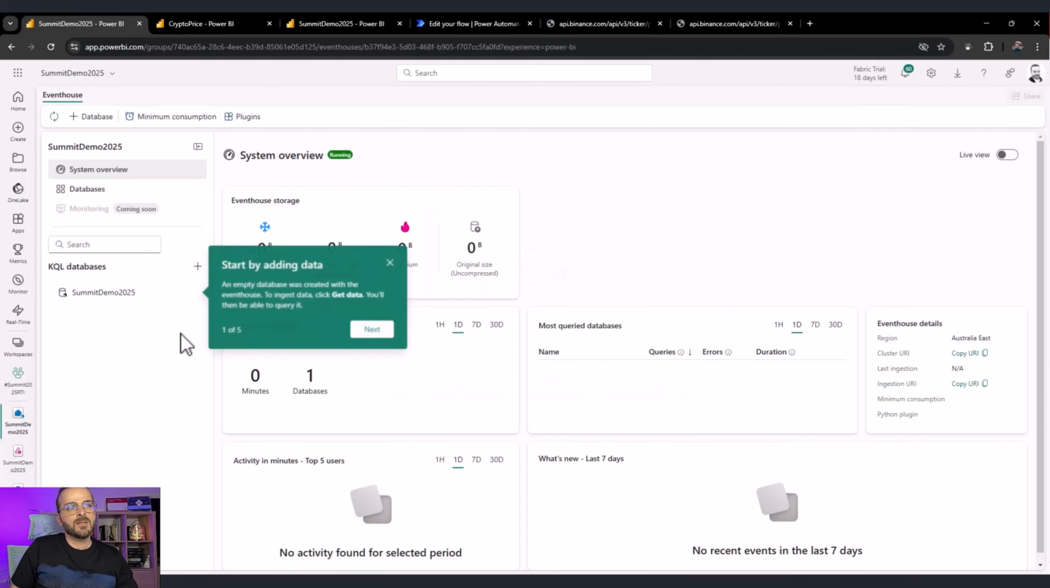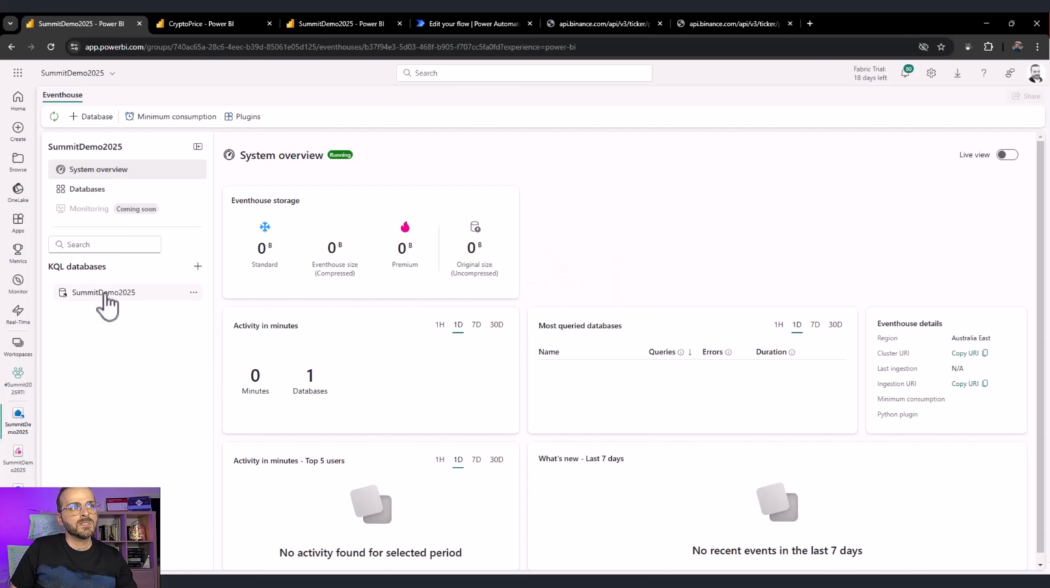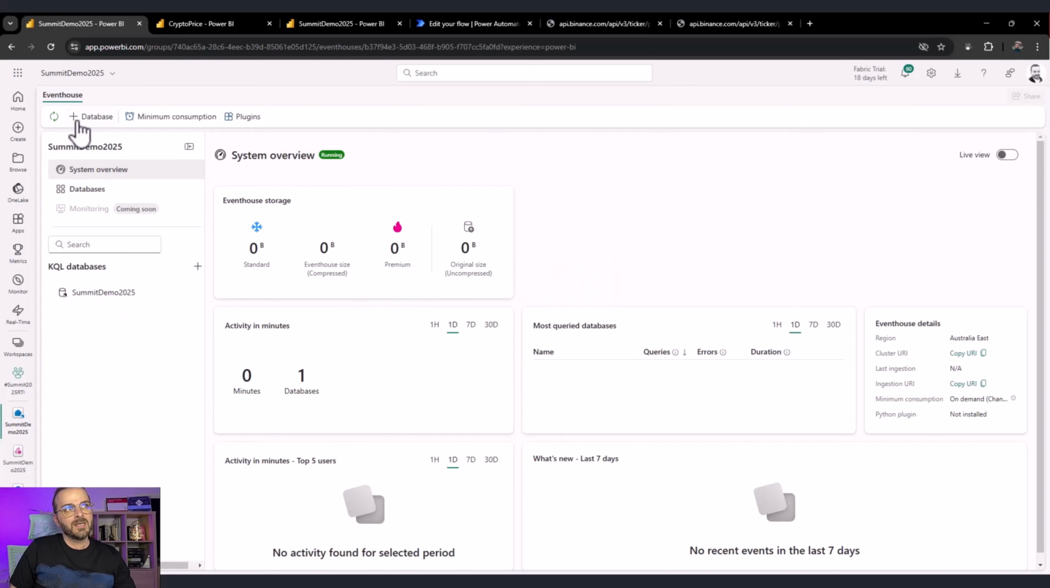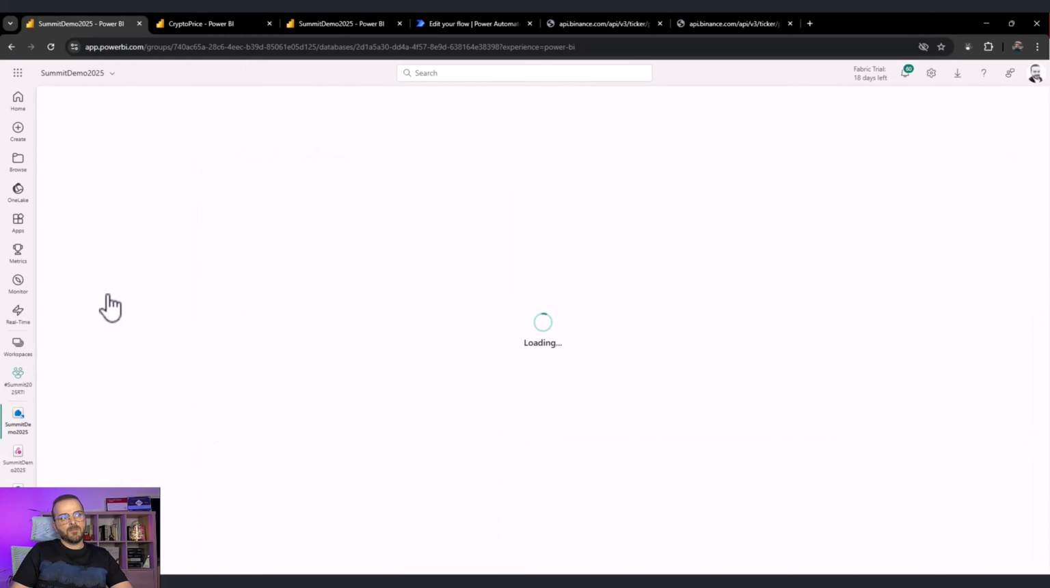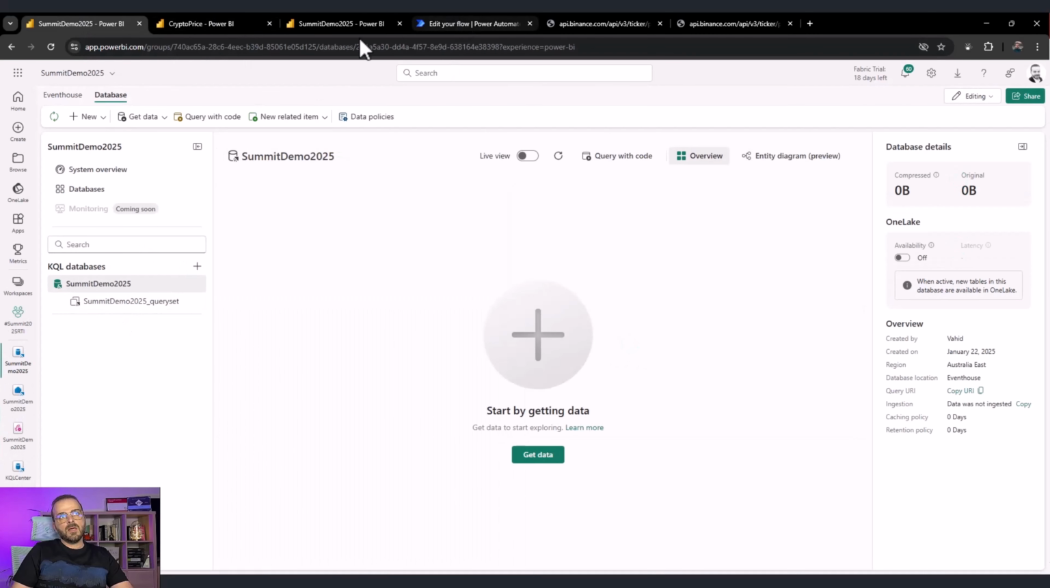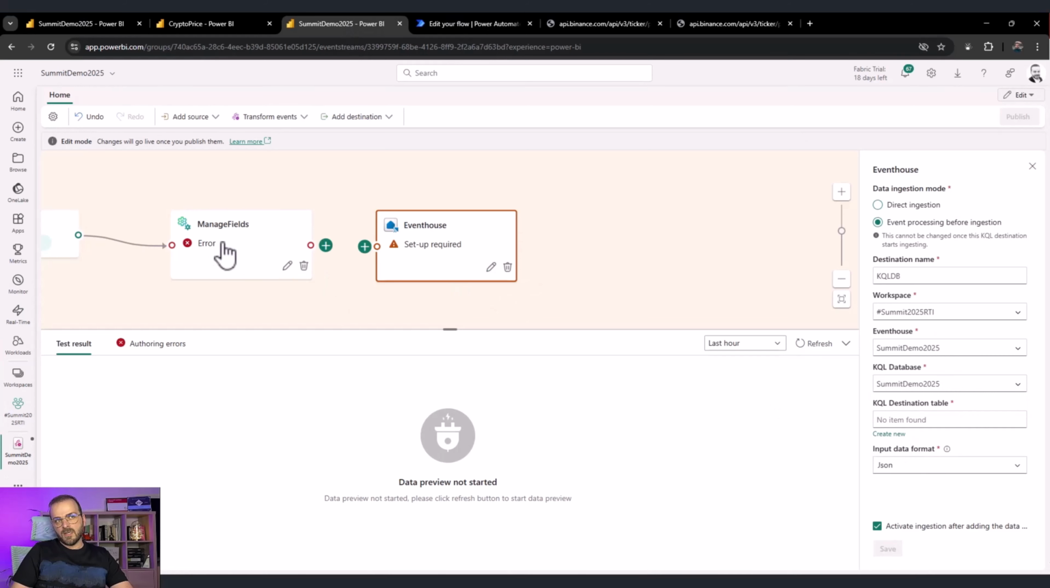When it creates an event house, by default it will create a KQL database with the exact same name. So now I can say the destination name is KQL DB. The workspace is this workspace, event house Summit Demo 2025. The database is there. There is no table in that database here. I can ask it to create a table because it knows the schema.